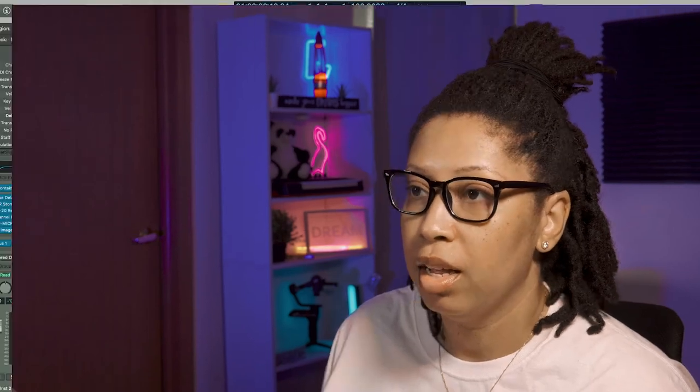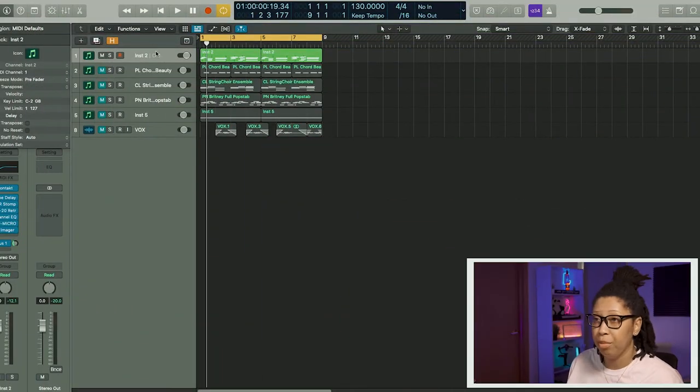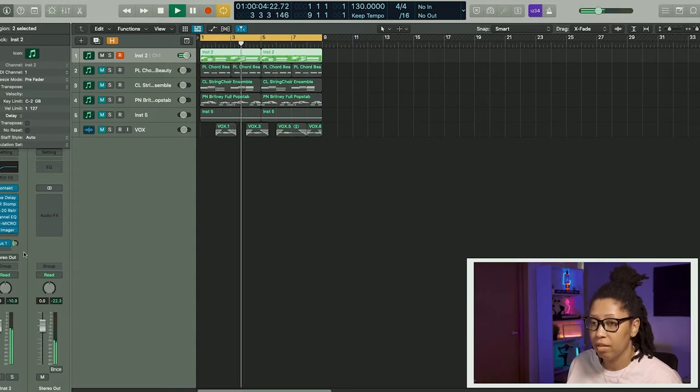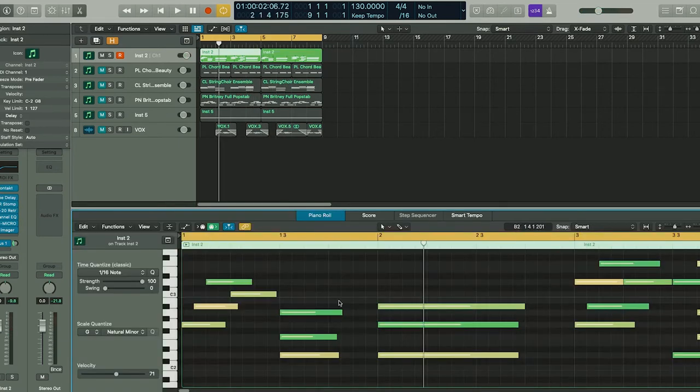Okay, so we're in Logic. We're about to get these drums. Well, I'm gonna walk you through the loop first, all of the instruments that I used, and then we're gonna get to those drums. So let's get started. Let me get my screen record going. First instrument we have is this. It's a guitar. I'm in G minor.